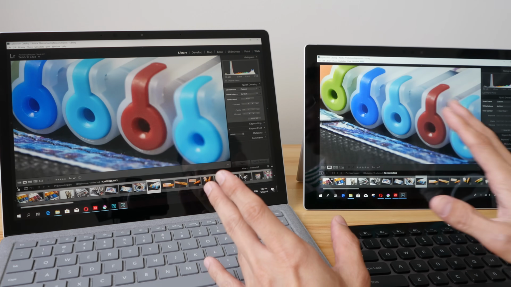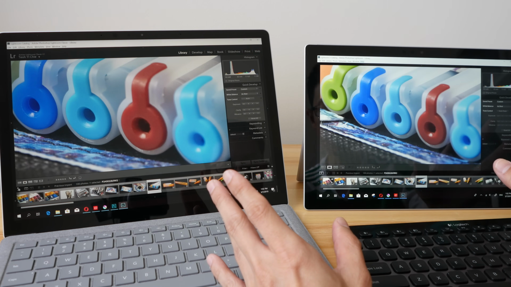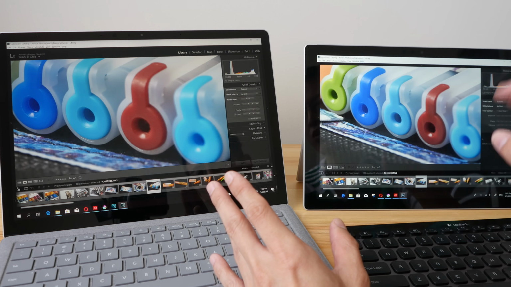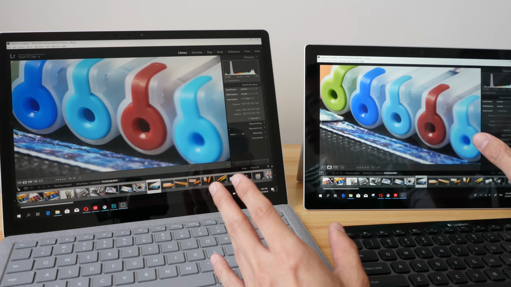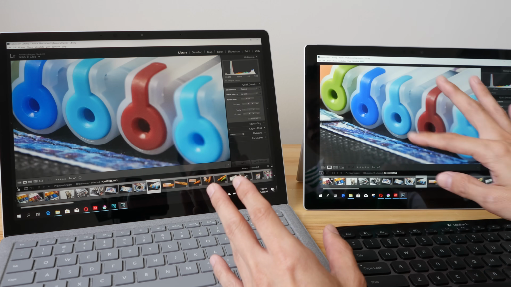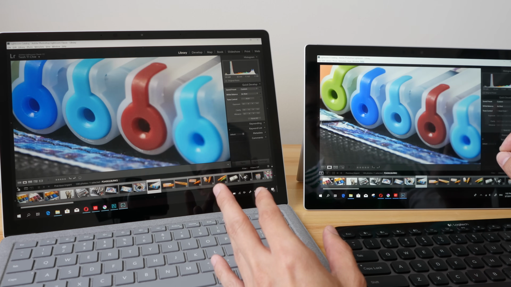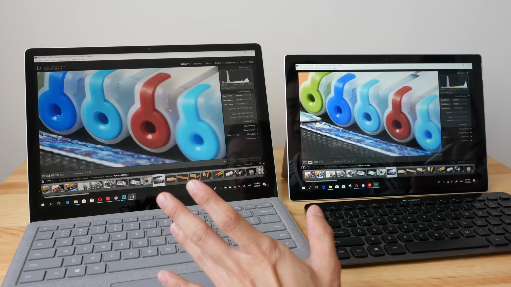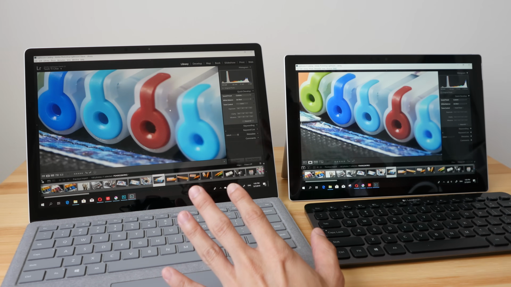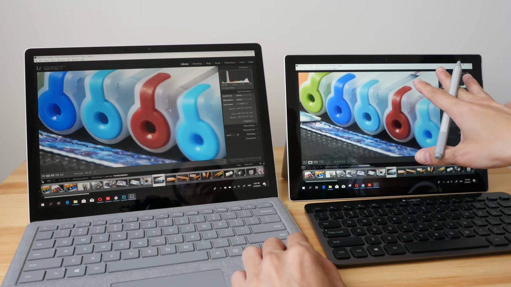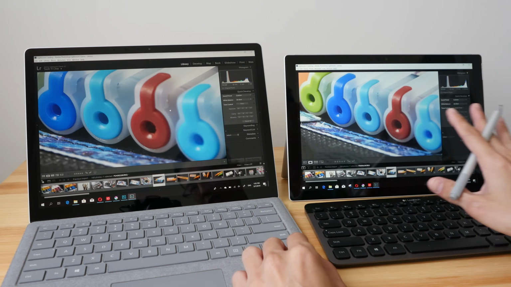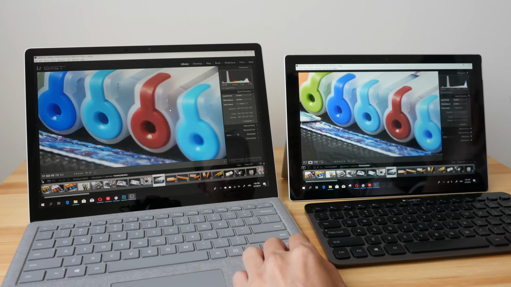In the real world, the difference in resolution doesn't really affect my workflow, but with higher resolution, you can see more of the photo, you can see the photo with greater detail, and that I think benefits photographers and video editors. Another thing to note about the screens is the Surface Pro 6 seems to have a brighter screen. Both are sufficiently bright, but this looks brighter to me.